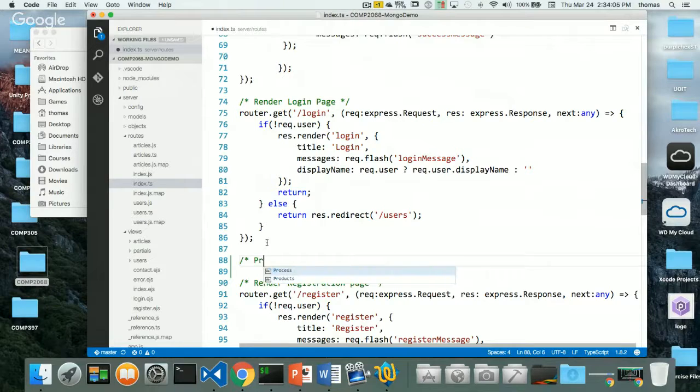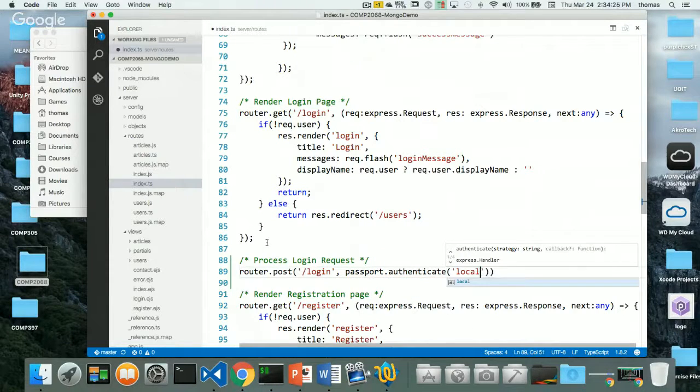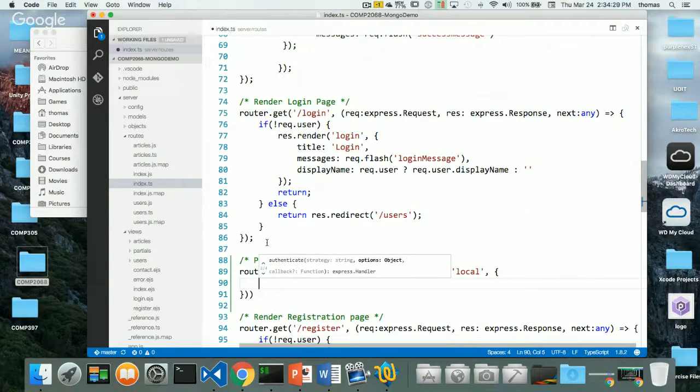So we're going to say process login request. Here's our process my login request. And we're going to say router.post, just like we did last time, login. So when we try and log in, I want to authenticate right away, passport.authenticate, right? And we're going to pass in the local strategy with some details about what we do when we authenticate.